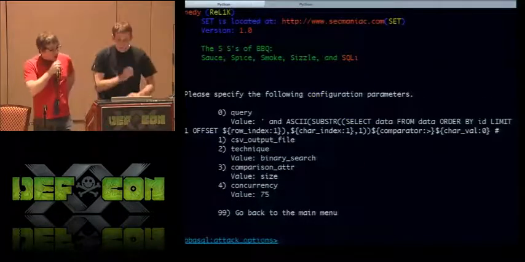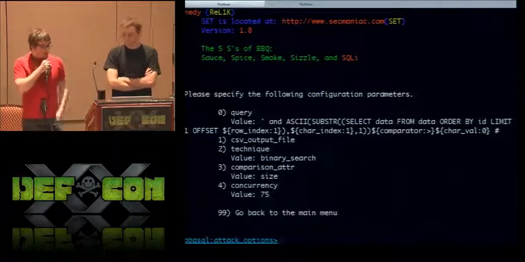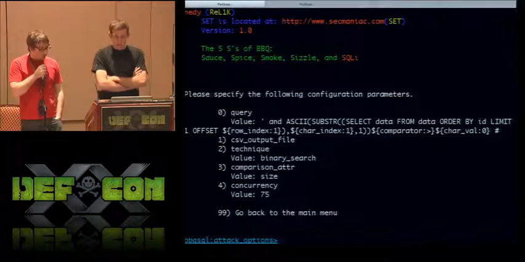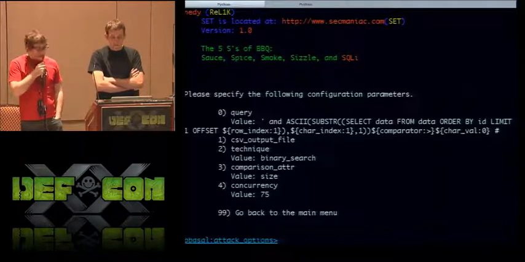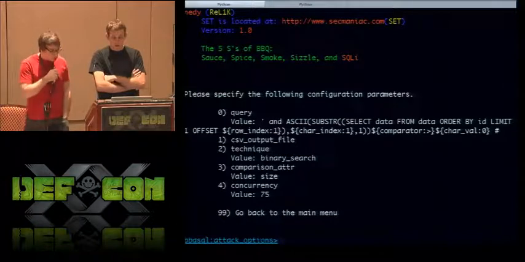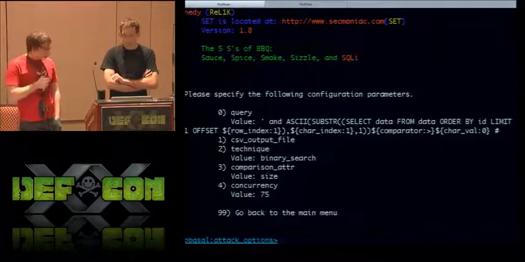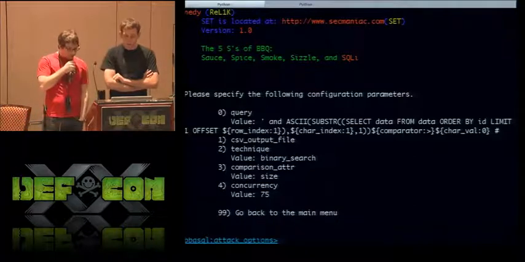Cool. And then one of the really sweetest things about BBQSQL is concurrency. Ben will go into greater detail when we finish the demonstration about how this tool is wicked fast, but here you can specify the number of concurrent microthreads you want attacking the database. We're going to go with 75 because that sounds pretty cool.